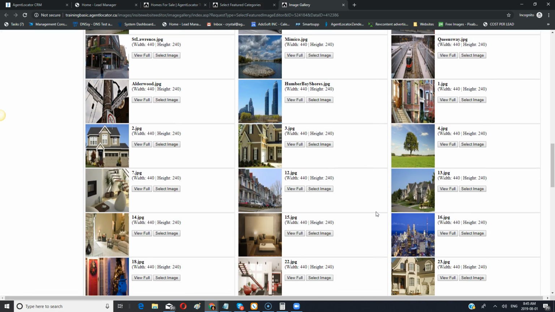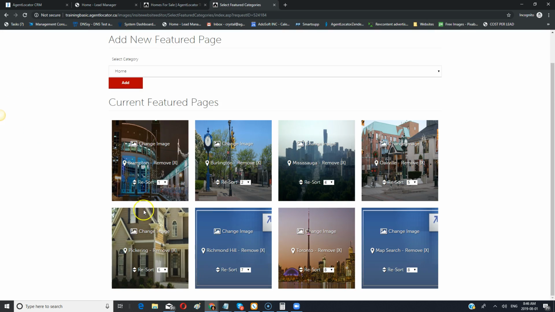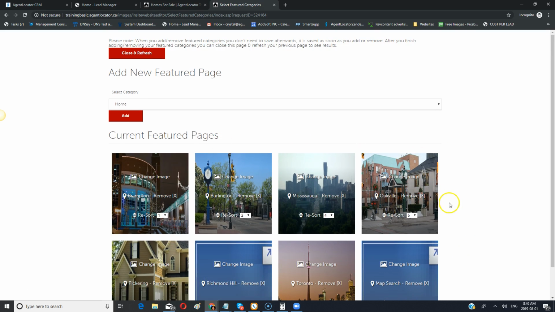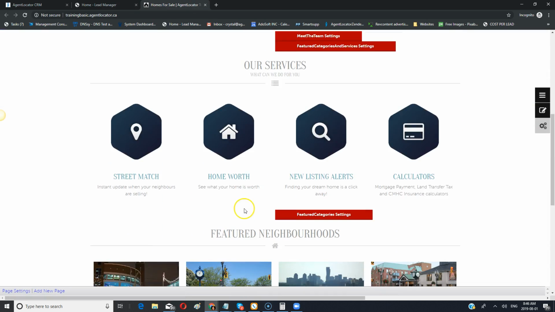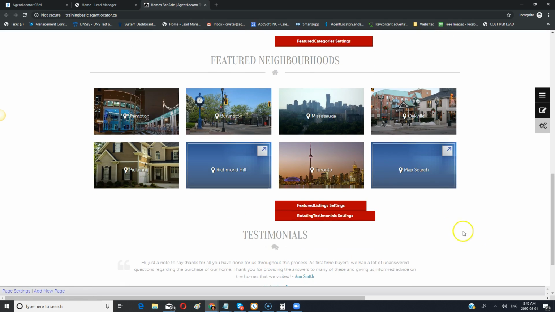And let's just, you know what, for the sake of it, let's just select this one. So now we have the image associated. Once you go through this process and you're satisfied with the adjustments you've made, for this specific widget, you would hit close and refresh. It's then going to show you on the page the new widget.